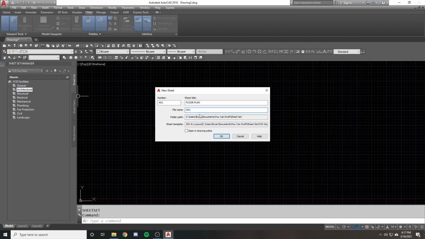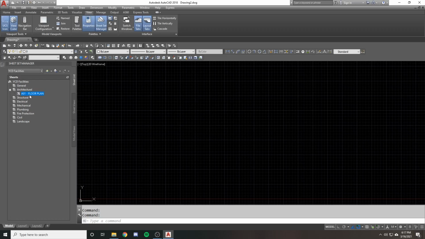I know at my company, we enter the drawing number, and the drawing number is the same as the file name. I don't want to see the sheet title in the file name, so I will make sure to not include it. In this case, I want to include it, so I'm going to say floor plan. And I don't need to open in the drawing editor right now. This isn't really for the purposes of drawing anything. I just want to show how we're creating a drawing. So we say OK. And there's my sheet.